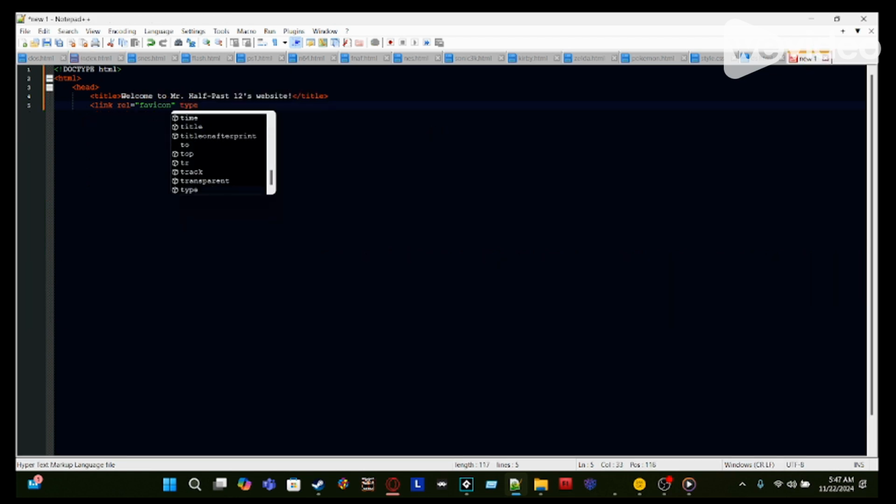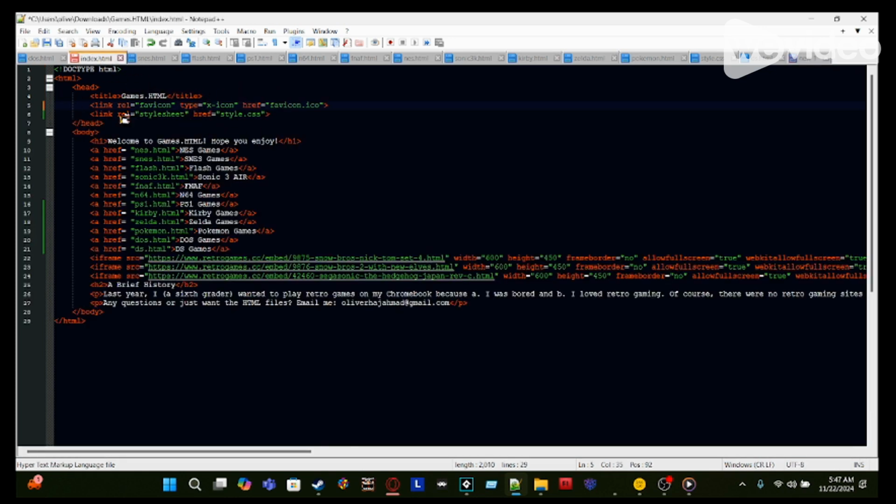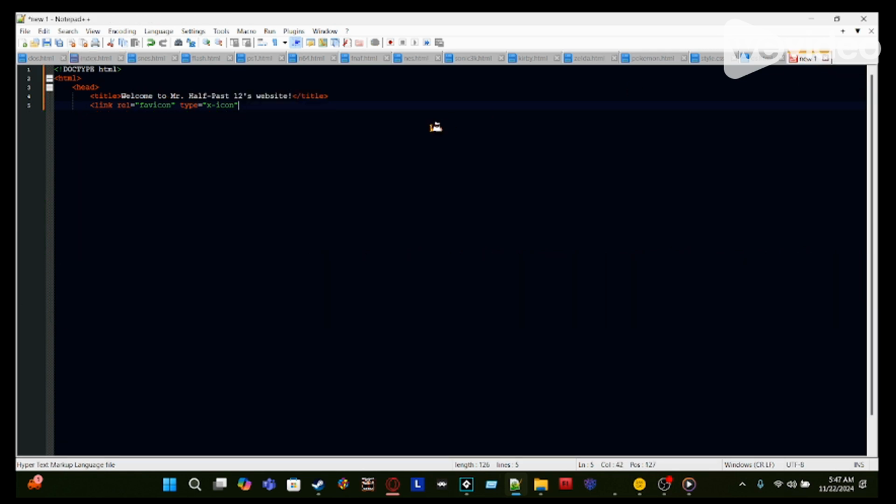Type equals X icon. Well, the images part in the previous website that I made, you can find it on Google Drive in my previous video. I'm not putting my icon in an images folder, so instead I'm going to just call it X icon instead of images slash X icon.